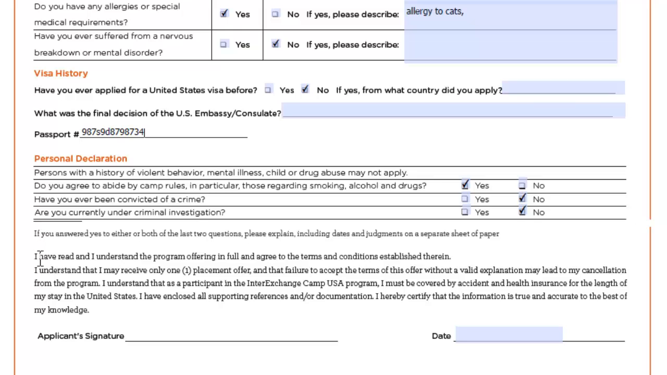So now you just read that you have read and understood the program terms and conditions. So you go through the statements, and if you agree, when it is printed out, you will sign it here, and you can type in the date. For example, 19th April of this year.